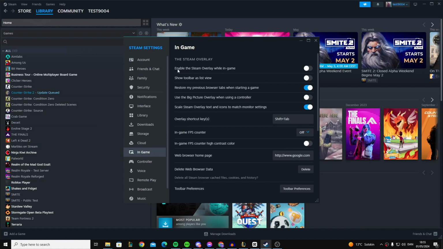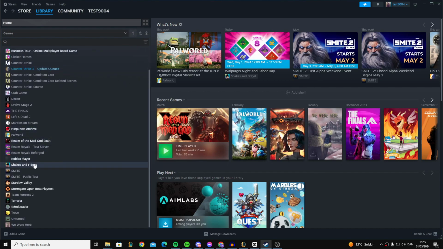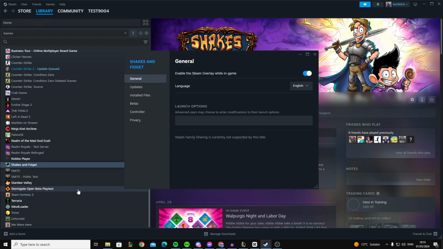And from here, you should see the first one says Enable the Steam overlay in-game. Enable this one. Make sure you have the overlay shortcut, you're pressing the correct one. Now close this. If it still doesn't work, select the game you're playing, right click on it, Properties. Make sure it is enabled the Steam overlay while in game.